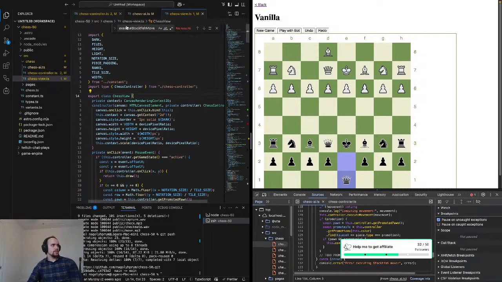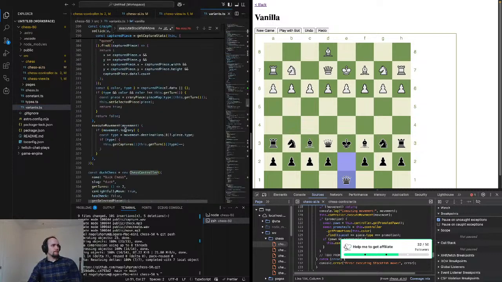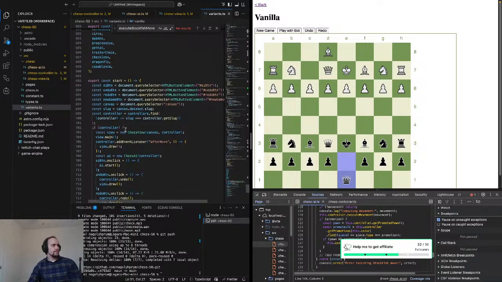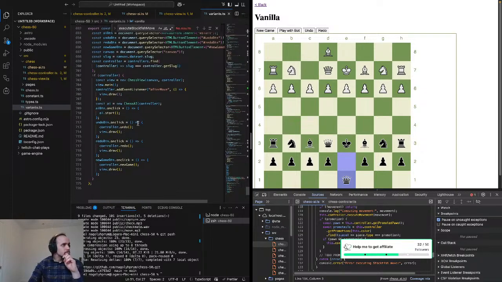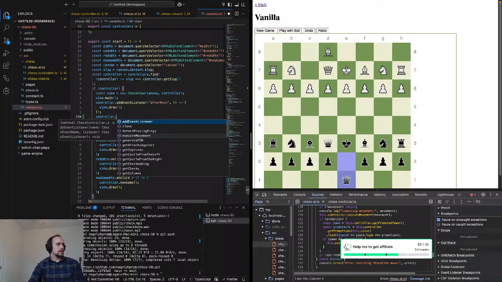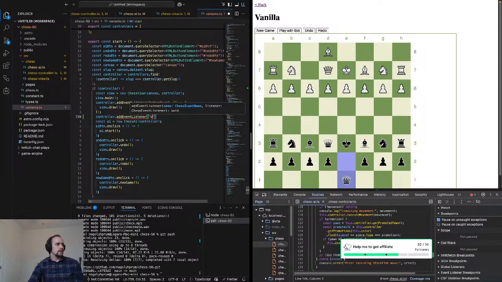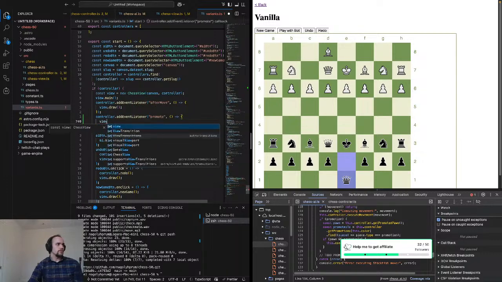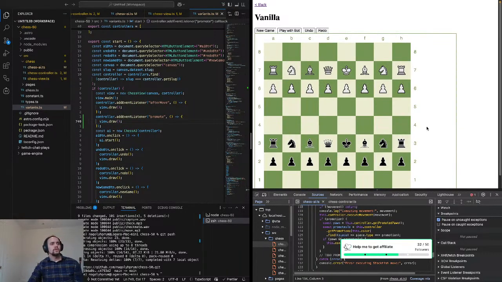We need to go to chess. We need to go to variants. Where are they? And what is it? After move. Okay, so what we need to do is controller dot add event listener promote, view dot draw. Okay, so we'll move this. We'll play with the bot. Nice.